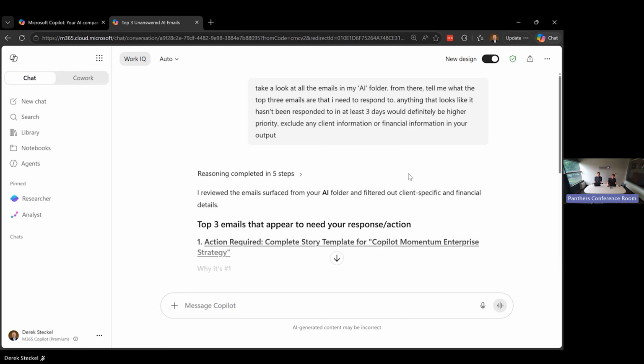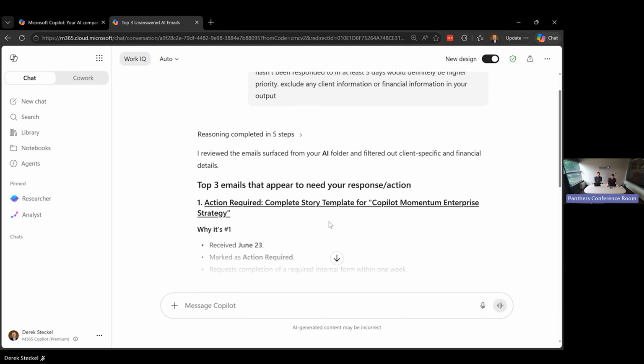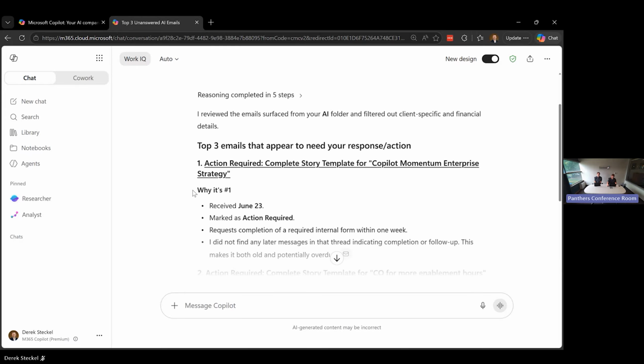Okay. So here I have top 3 emails that need your response, saying why it's number 1. Looks like I received this on June 23rd, so almost 3 weeks ago. Marked as action required, request completion of a required internal form within 1 week. And they did not find any later messages in that thread, including a completion or follow-up. Okay, that seems somewhat concerning. Maybe I want to get on that.